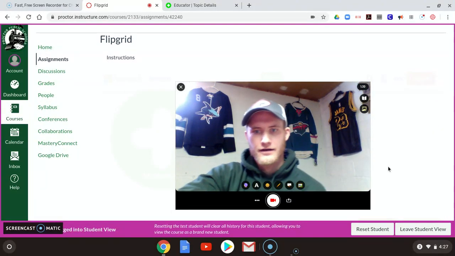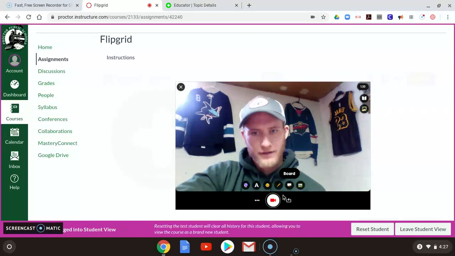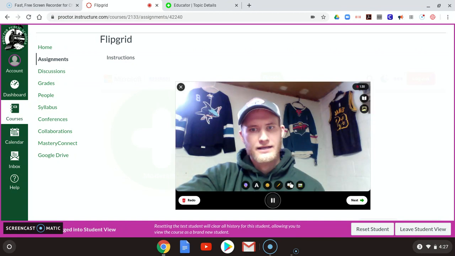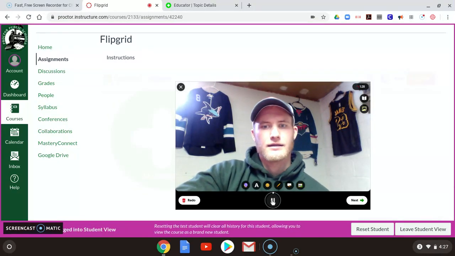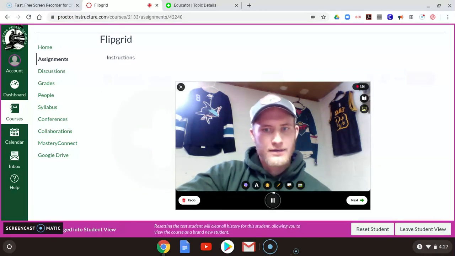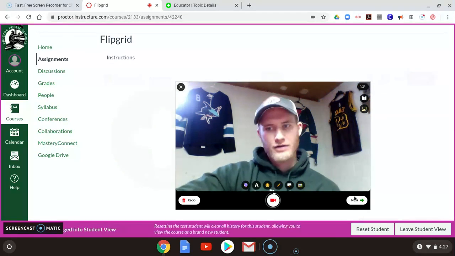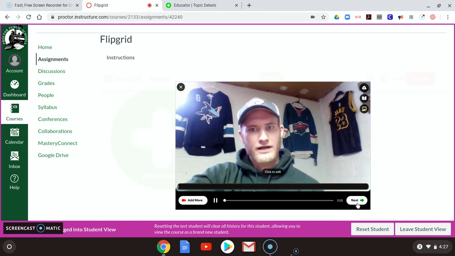All right, so if a kid wants to do the assignment, they click on this green button, and there they are. Okay, there I am. So when they are ready to record, they will press the red camera. And then when they are ready to be done, they press pause. If they feel like they've met all of the requirements, they press next.